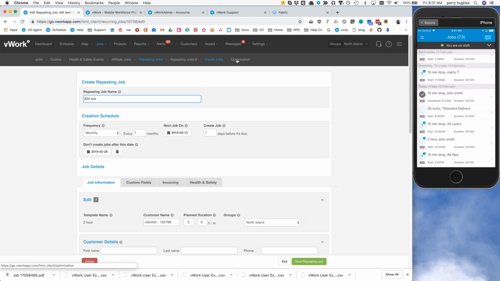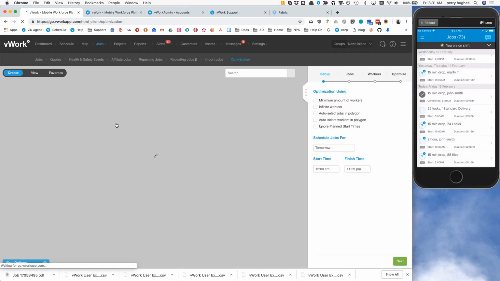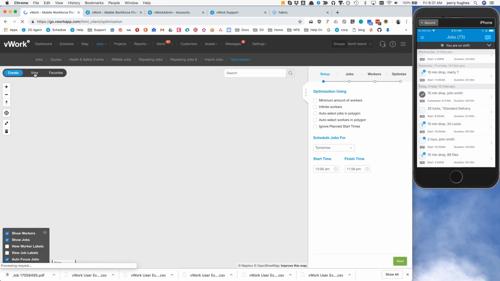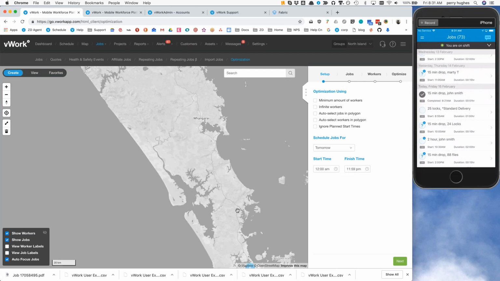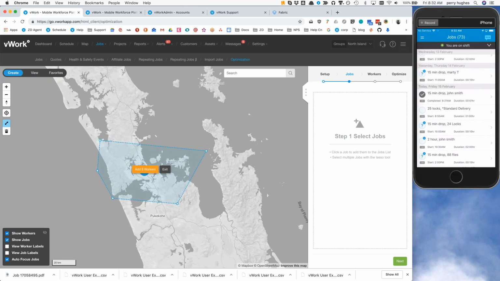We also have some powerful features. These are in our enterprise plan. So things like route optimization. So you could select a bunch of jobs with a polygon. So what have we got here? So you're basically using a polygon to sort of geofence. I want all of these jobs here, and I want to add them. I don't actually have any jobs in this group, but yeah.